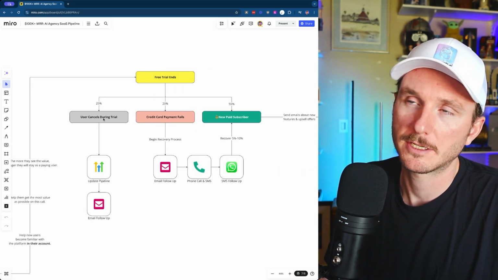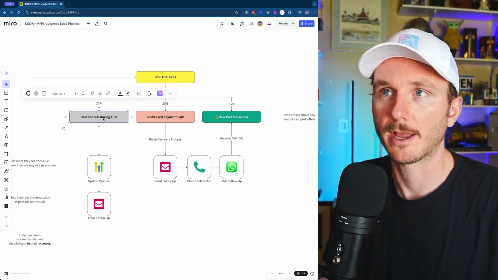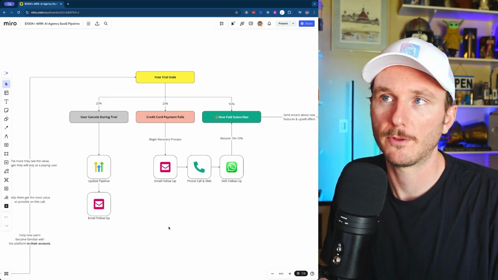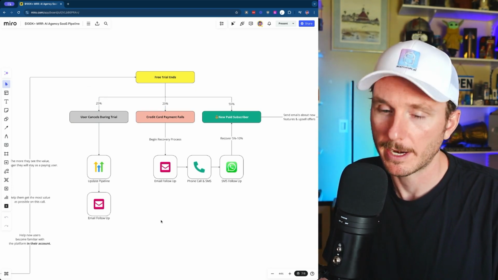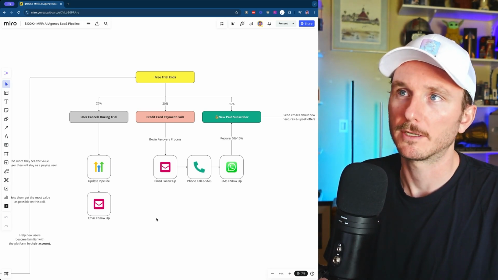Now, of course, a percentage of people are going to cancel during the trial. That's going to be natural because a lot of people like to try things out. There's also going to be a percentage of people that put in a credit card that might not have an available balance, or it might be like some privacy card where it's just like a number.